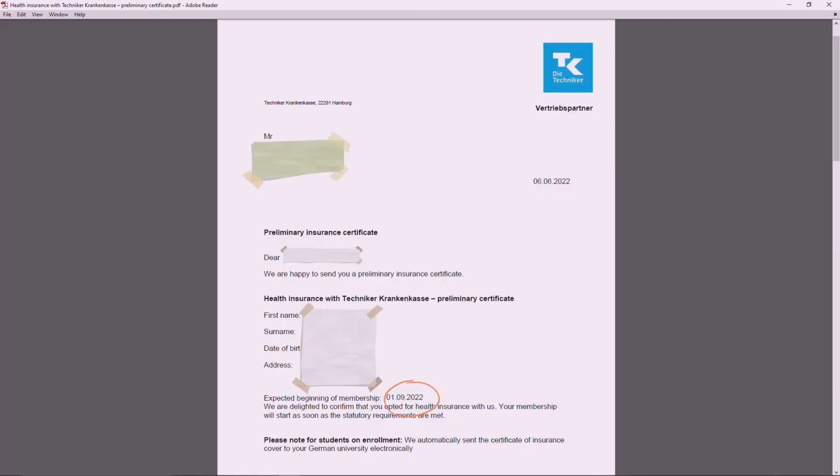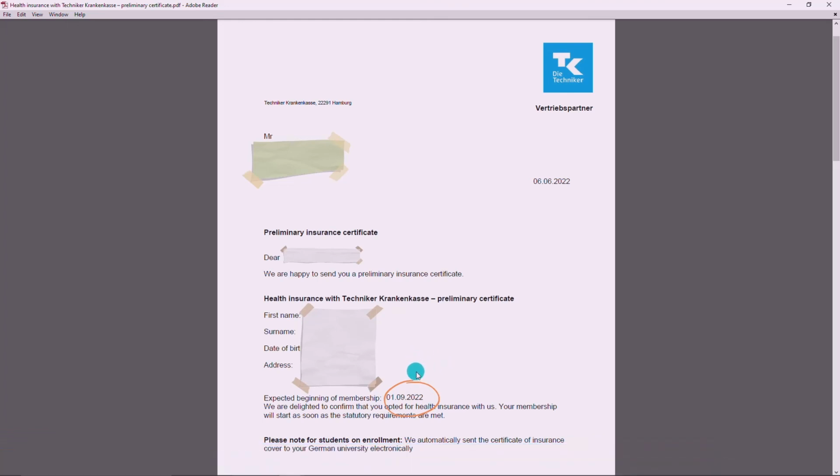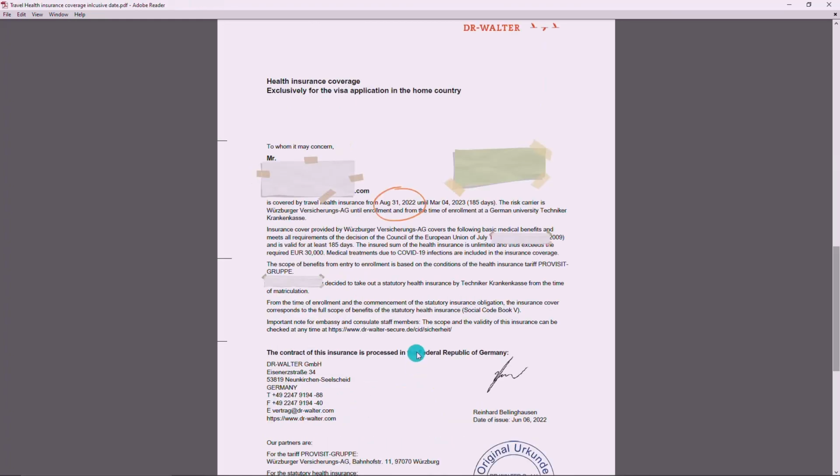This is how TK Public Health Insurance looks. Check your personal details and your membership date. This date should cover the dates from the start of your September. In most cases, it would be October 1.